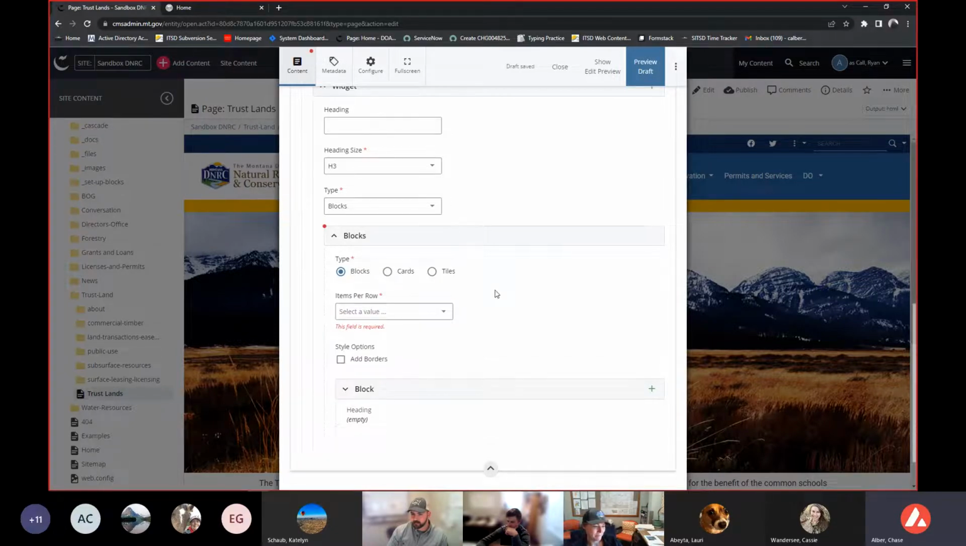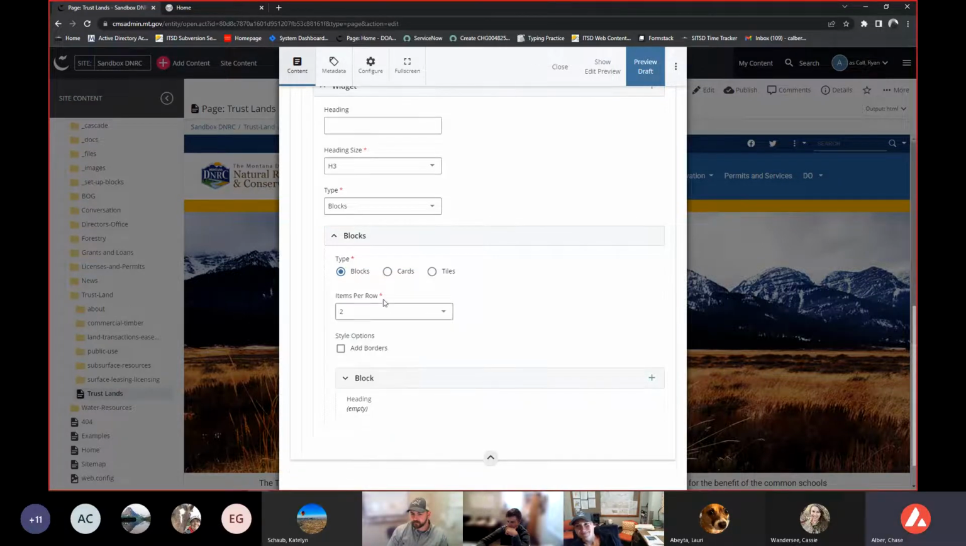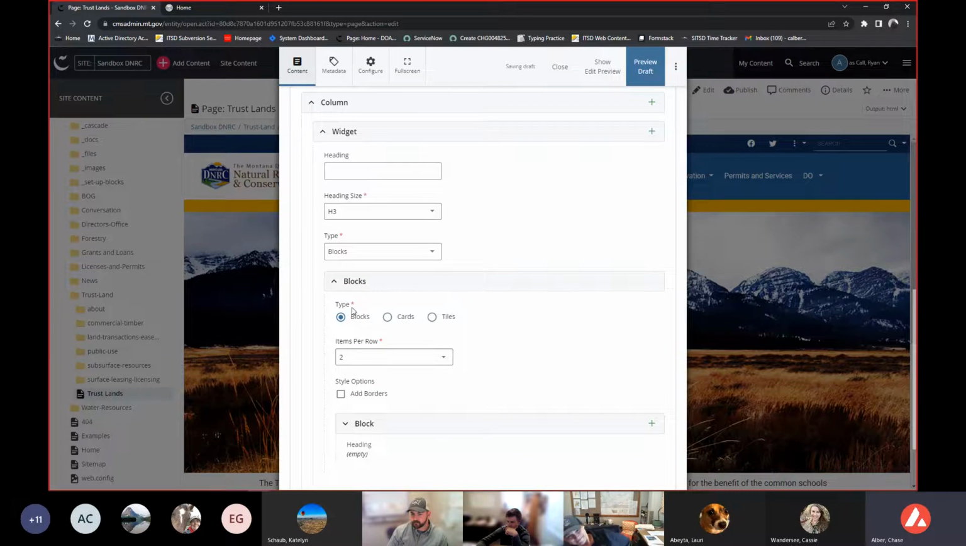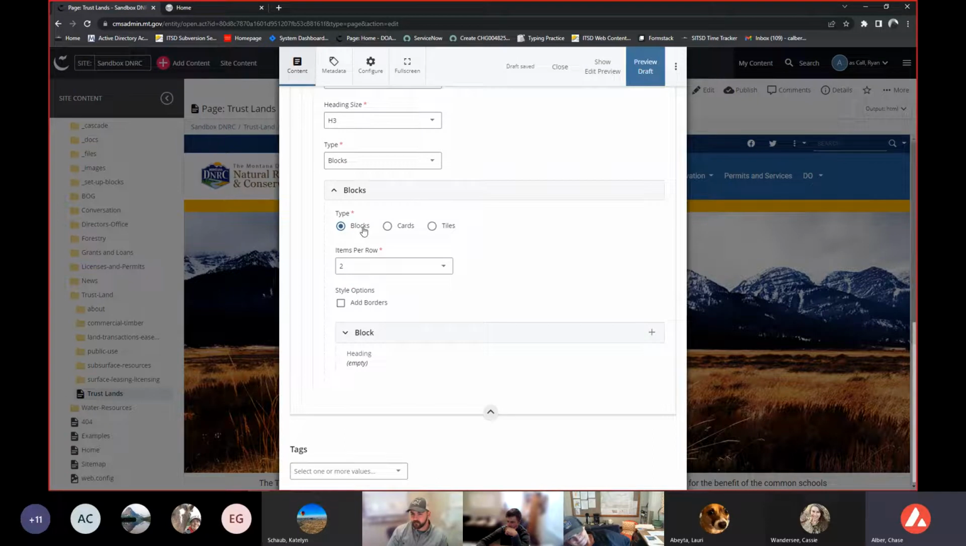For blocks, a good example is if I want a whole bunch of text on one side and a full screen image taking up 50% of the room on the other side, I can. I can add just 2 items per this row, and they're going to share the entire row. From there, do I want them as blocks, cards, or tiles? I'm not going to get into it, but they're just different ways to display it. They have different formats.